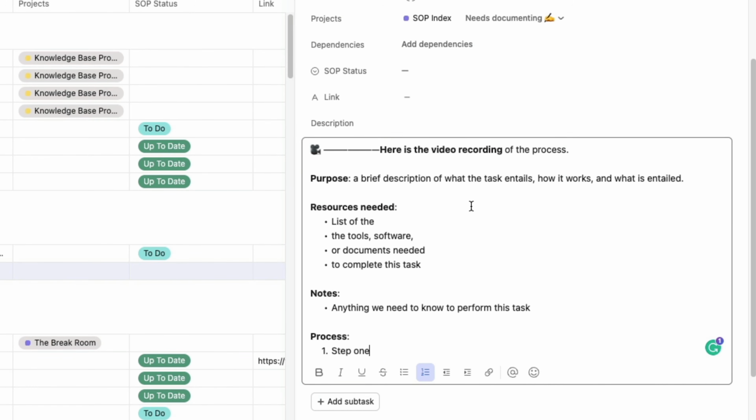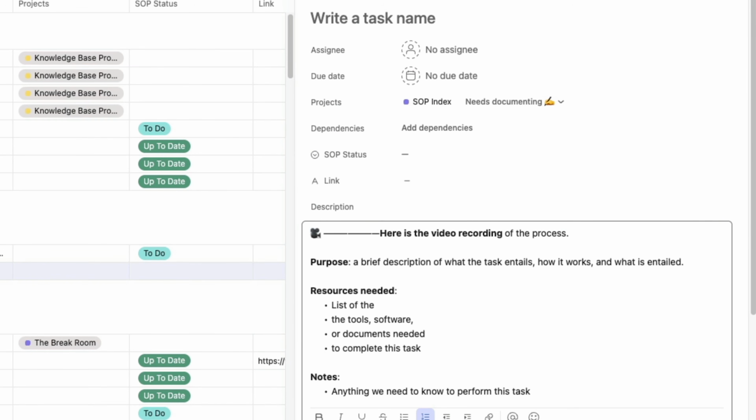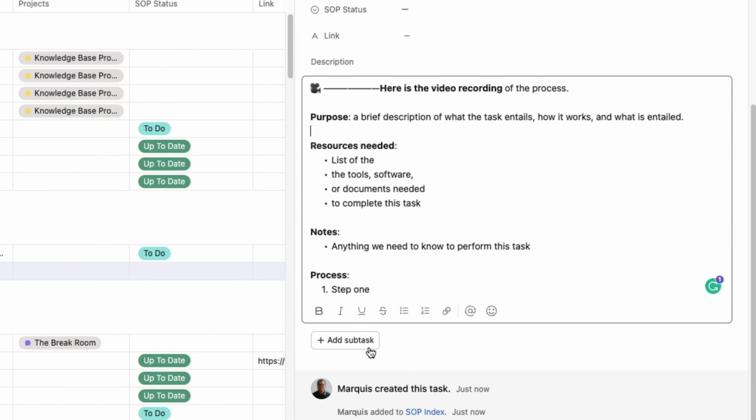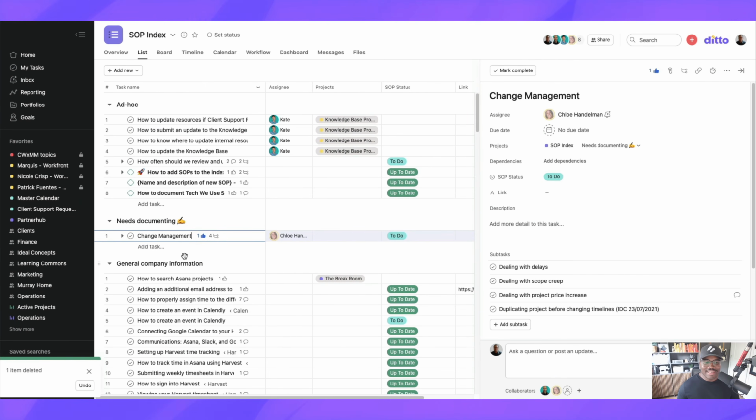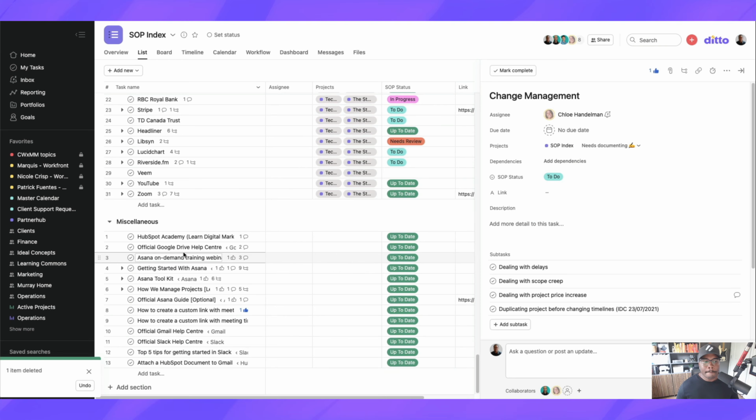If they're creating an SOP, you literally just come in here, it goes needs documenting, type in period SOP, and it pops this up. You can now link your Loom video right here. You can put all your resources and start listing things out. It's literally that easy.